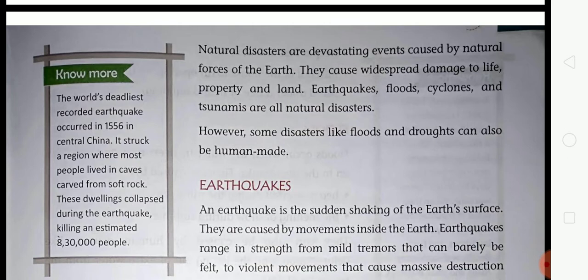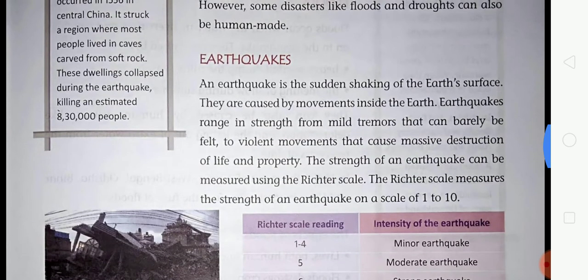And a natural disaster is a major adverse event resulting from natural processes of the earth. Examples: flood, hurricanes, tornado, volcanic eruptions, earthquake, tsunami, storm, and other geologic processes. However, some disasters like flood and drought can also be human made. So students, flood and drought can be human made disasters. Now look at the first disaster, that is earthquake.